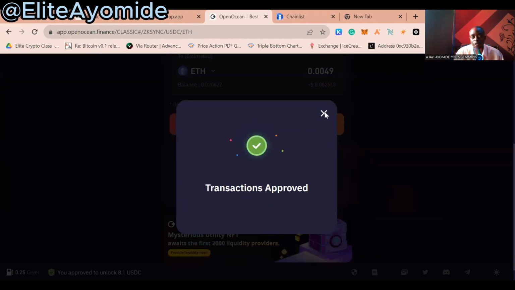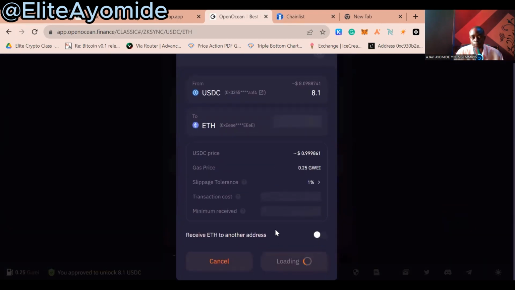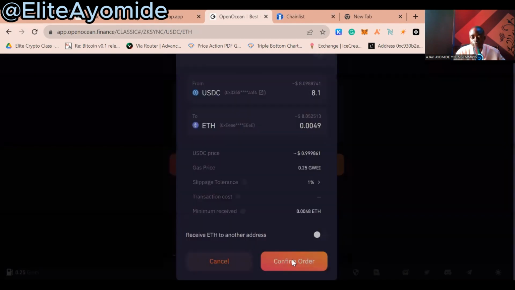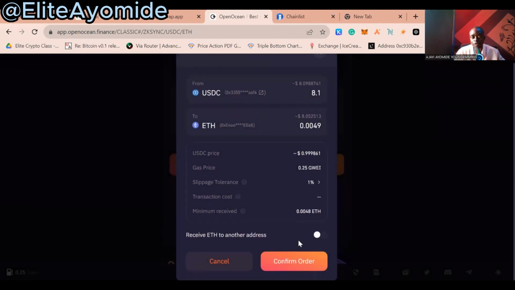Here we go. Now that this has been approved, I'll click on swap now. So if you want your Ethereum to be received at another address, you can just click on this. But if you don't want it to be received at another address, just toggle it off. Right. So you click on confirm order, and here we go. This is the equivalent amount of Ethereum I'll be receiving in return.